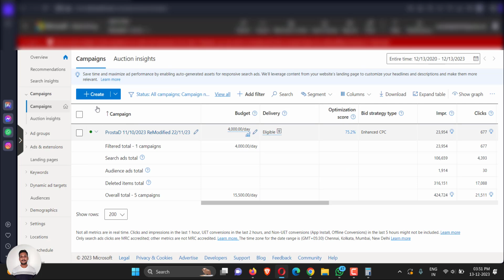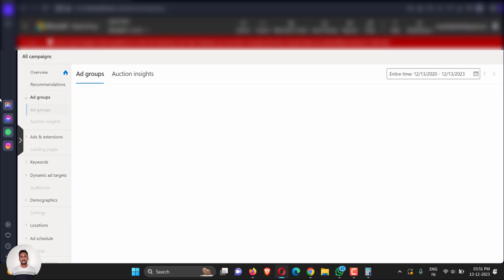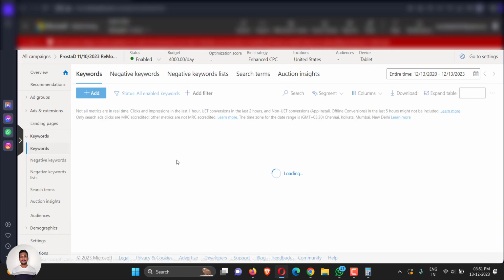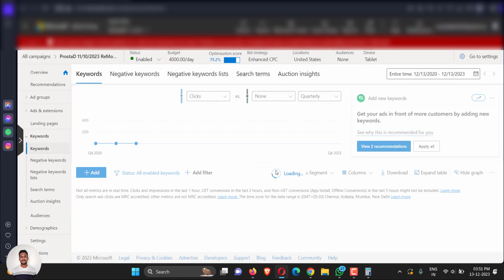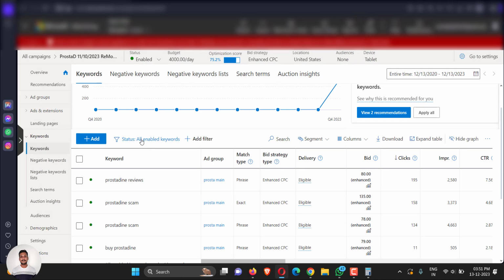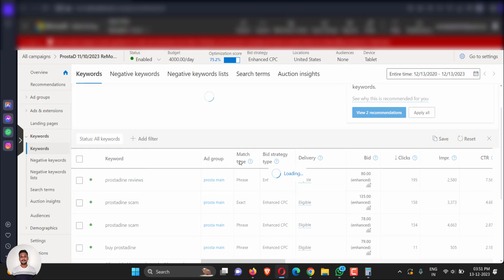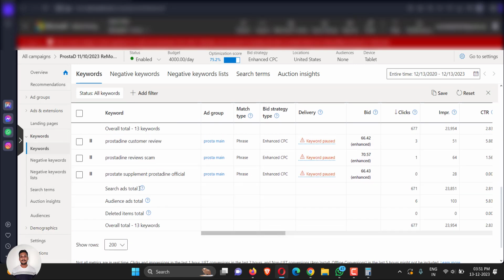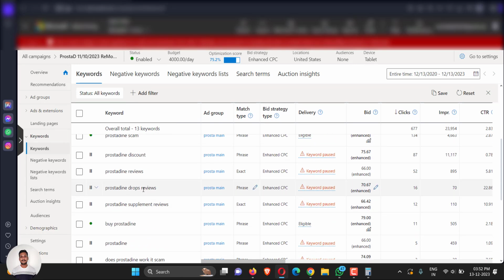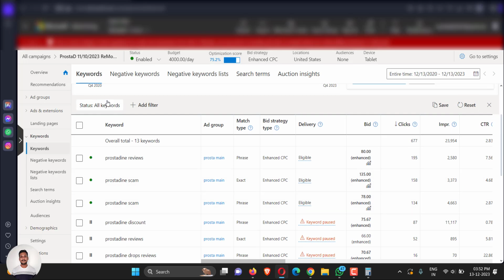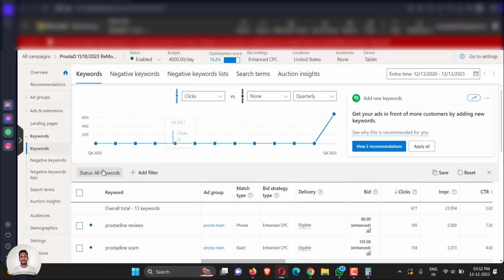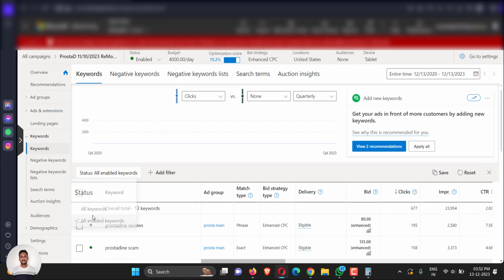So similarly, if I go here, I have added the keywords here. It's very easy. These show all enabled keywords. Let me click on all keywords, and you will see all these paused keywords, right? I tested them for some time. They weren't performing well, so I paused them all. Personal reviews, drops reviews, supplement reviews, things like that. They didn't perform, so I will just come back.